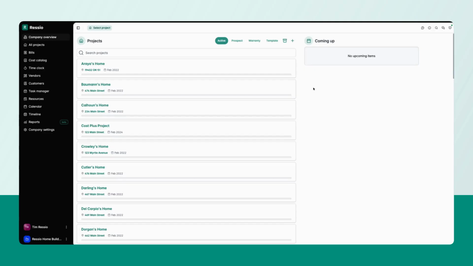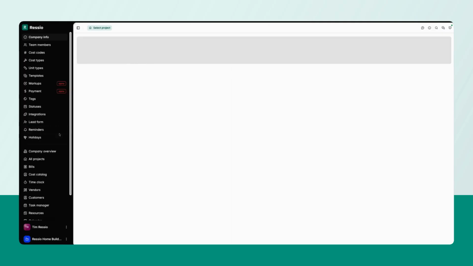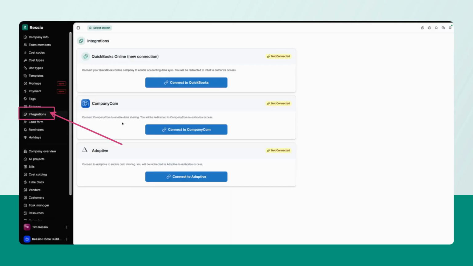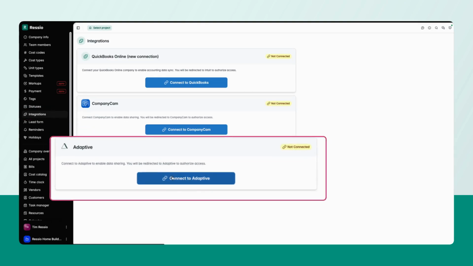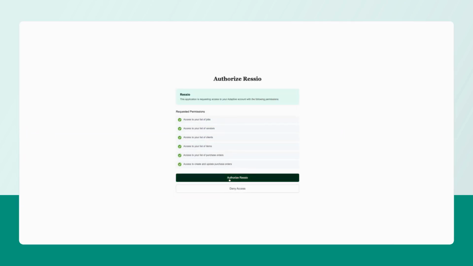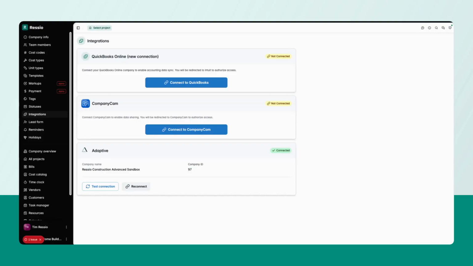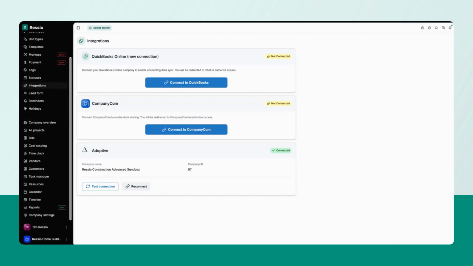Let's jump right in. After logging in, we can navigate to company settings and then integrations, and we're now able to connect to adaptive. So we'll go ahead and do that. And you can see our adaptive account is now linked in Ressio. Now that we're connected, we can start syncing data between the two.